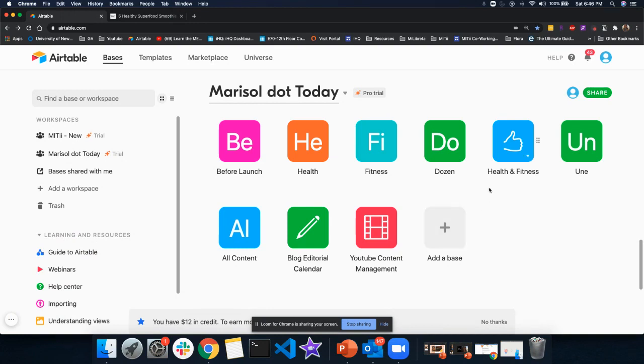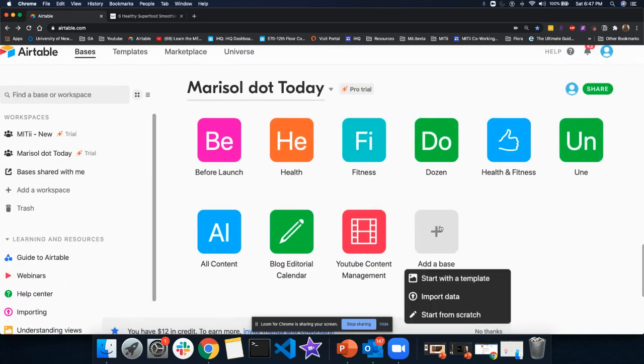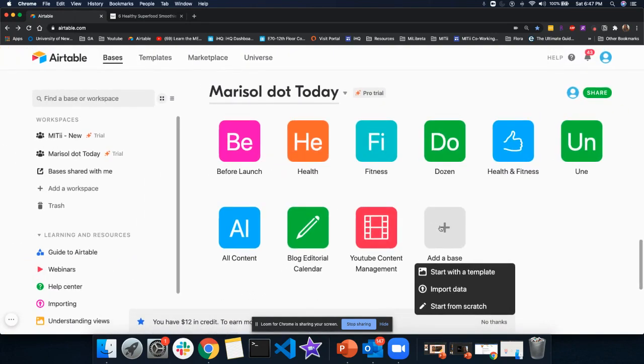So in Airtable, what you would think of as different spreadsheets, or almost like different workbooks in Excel, is called a base. So bases are different pockets of data that you're going to have. Now, to create a new base, you just go to this icon right here that's a plus sign and you create the new base. You have different options.